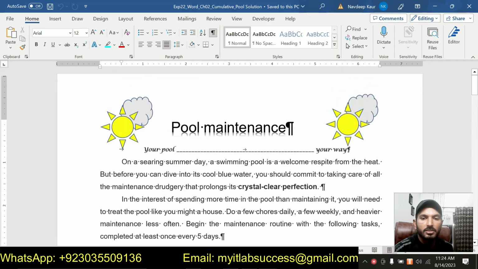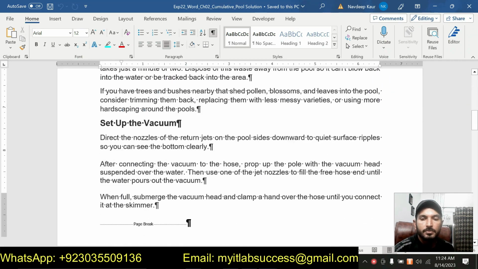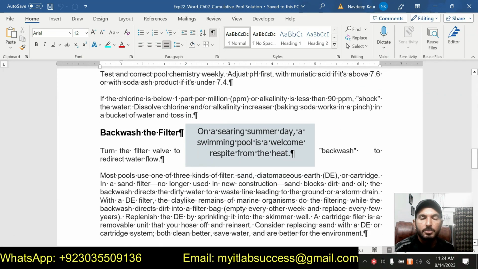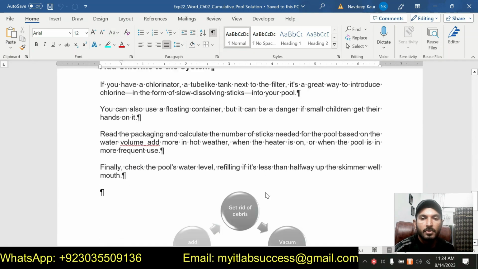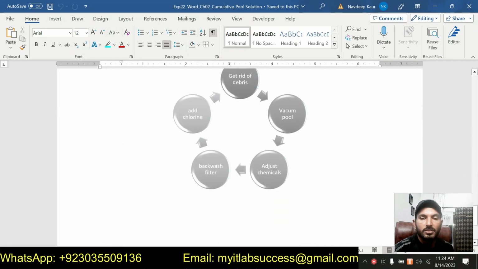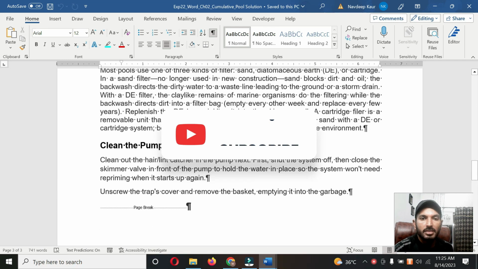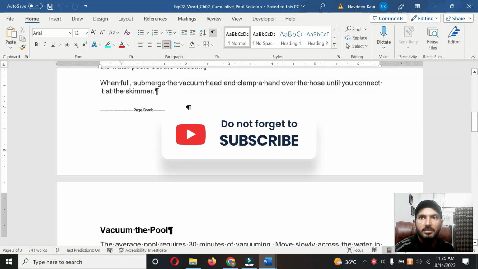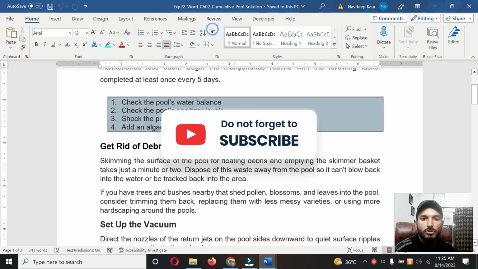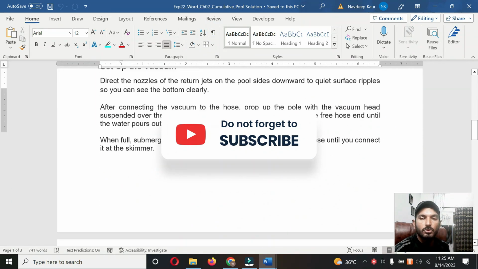So this will be the first page. This will be the second page of the assignment. And this will be the third page of the assignment, with a graphic on it. So I have solved 10 complete steps and for the remaining steps, I'm just showing you the final version so that you can complete this assignment on your own.